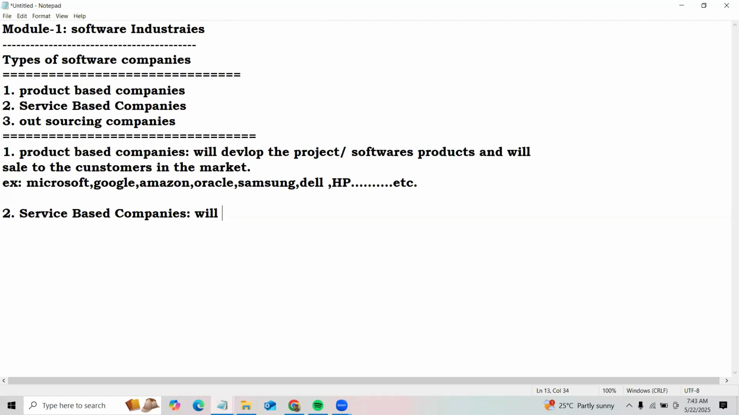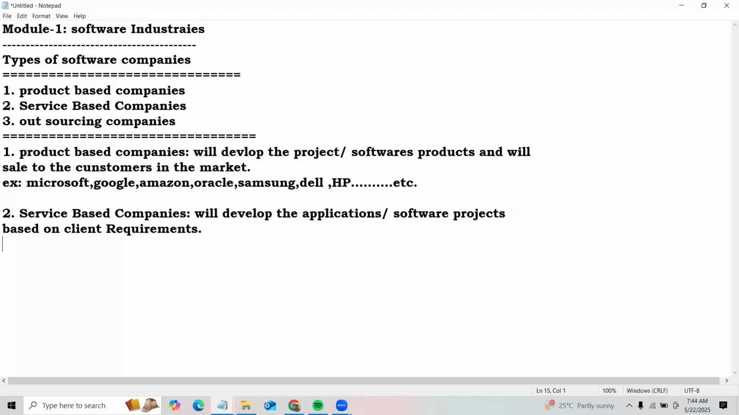Coming to the point, sir, a service-based company will develop applications or software projects based on client requirements. Very, very important: client requirements. This is what we call service-based companies.